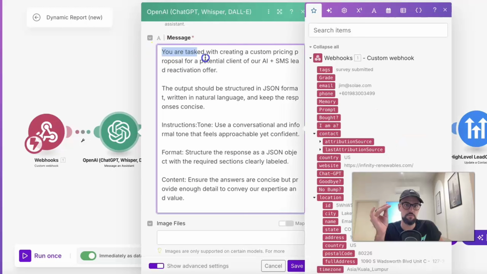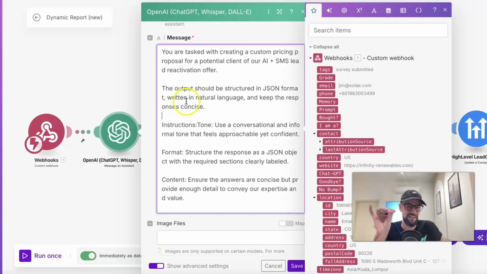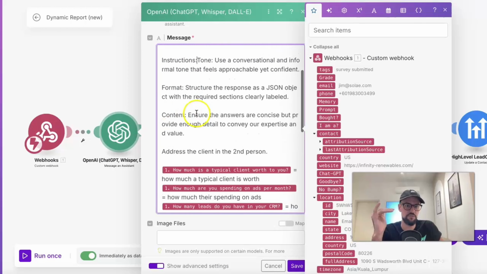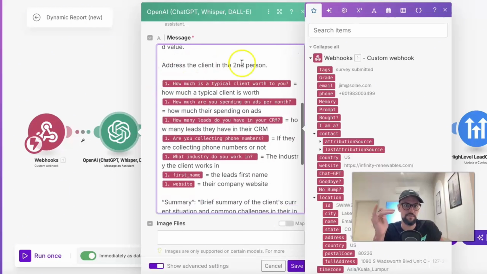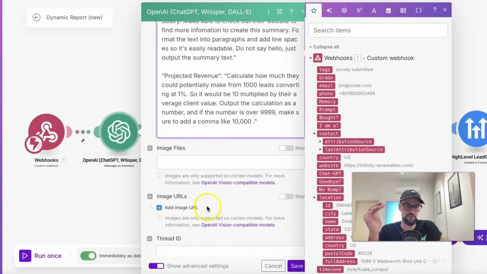This is my prompt. This is the most important part of this entire flow. If you get some weird output, then it's most likely your prompt. I'm specifying that I want a JSON format. Okay, that's super important. I'm setting the tone, setting the format, giving the content, importing the details from the survey, using this section here as a summary section so I can tell ChatGPT what to create, so I can insert this into the report and also the projected revenue.